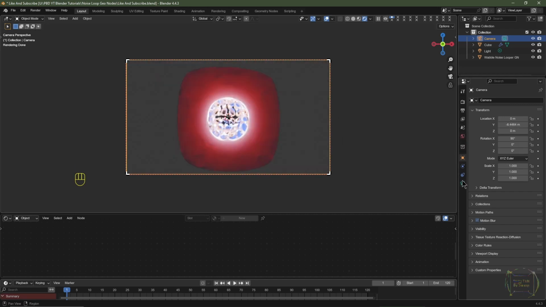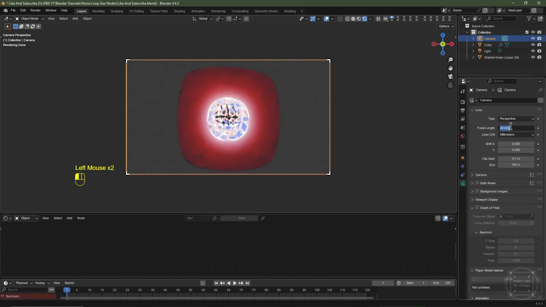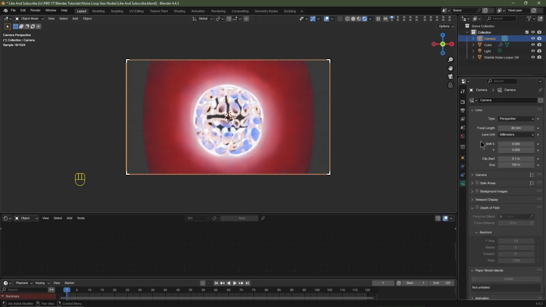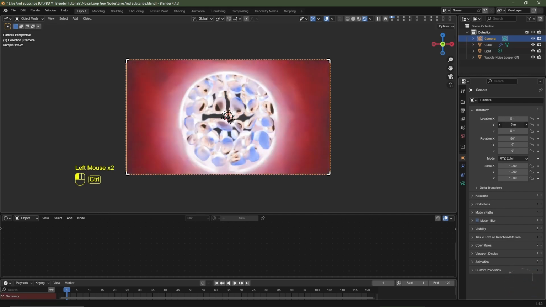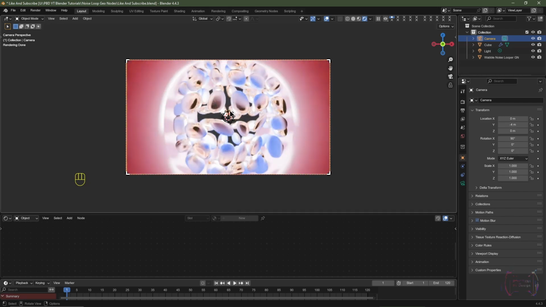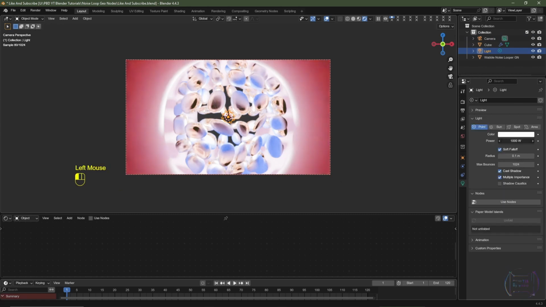In fact, I'm going to go back to my camera data down here. I'm going to set it to, let's say, 40mm. I then go back to my object data over here and I'll decrease the Y location until I've got everything in frame, maybe something around there. I'll then select the lamp. I'm going to go to my light data tab down here and I'm going to decrease the strength to, let's say, 250 watts.